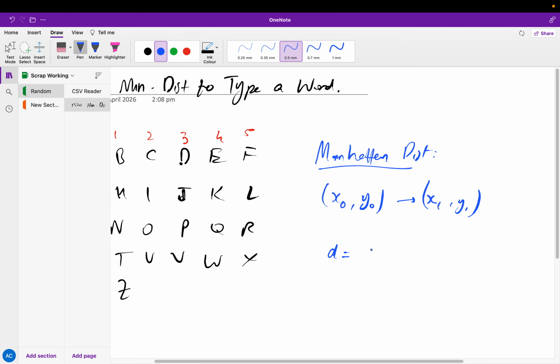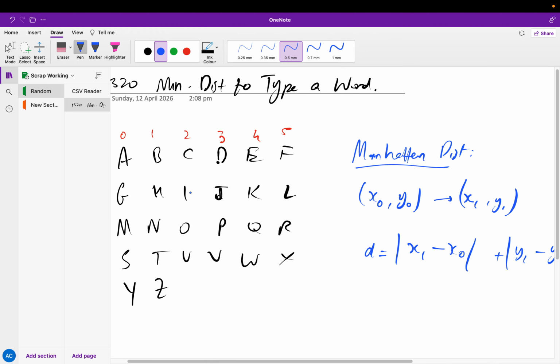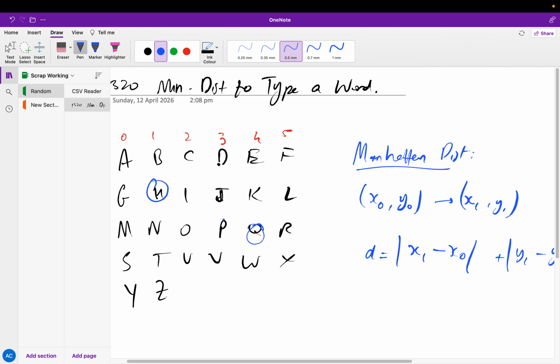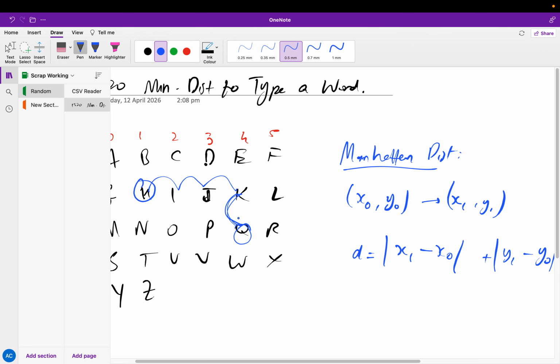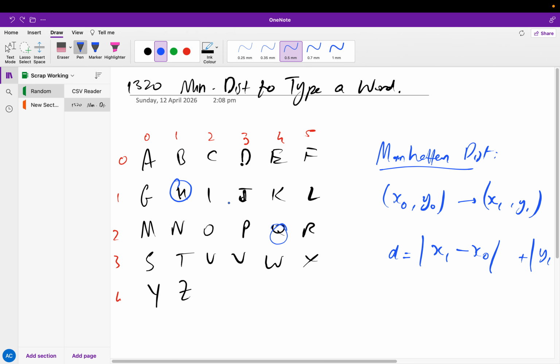The distance is this plus this. Basically, if you think H to Q, it's how much across you have to go plus how much vertical you have to go. So 1, 2, 3, 4. That would be your Manhattan distance. You can check the numbers as well: x1 minus x0 is 3, and the y is 2 minus 1, which gives you 1. So 3 plus 1.